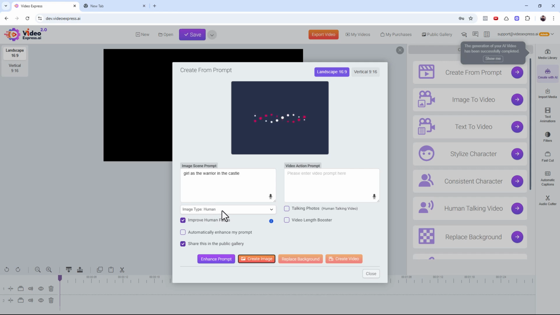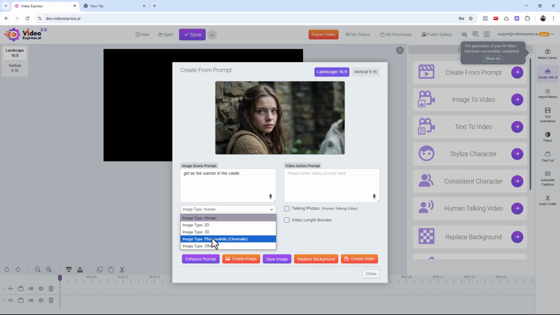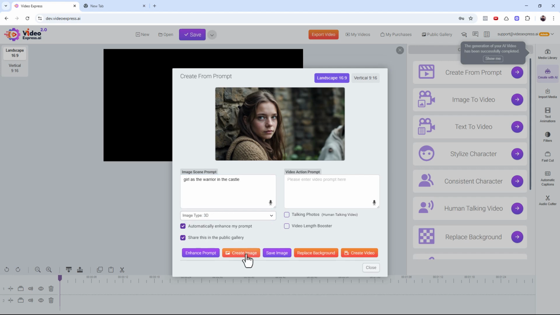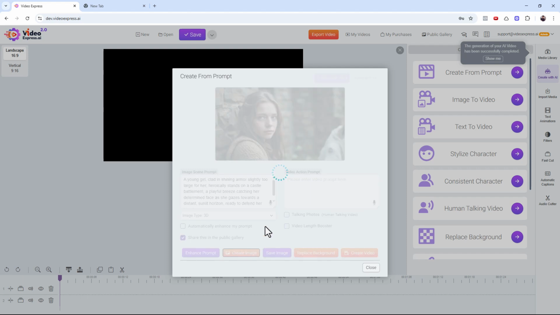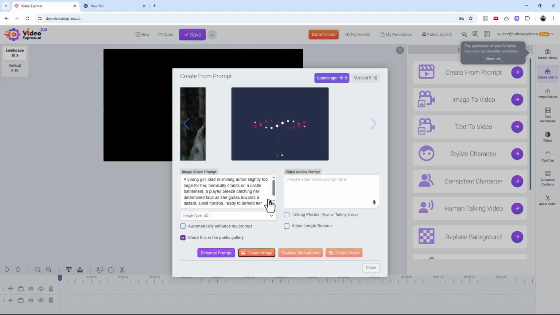human is already selected. Human style will give you photorealistic images. 2D, as the name suggests, will give you 2D. 3D will give you 3D, and your photorealistic is your cinematic style, right? So I'm gonna again now do automatically enhance my prompt, and I choose 3D and I create the image again, right? I'm gonna show you something really powerful, right?